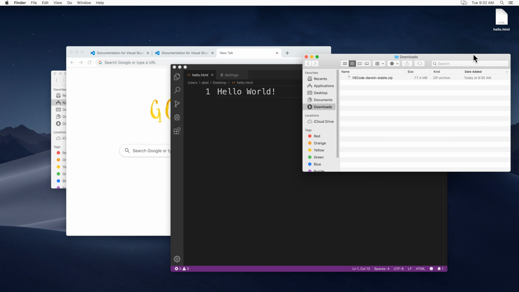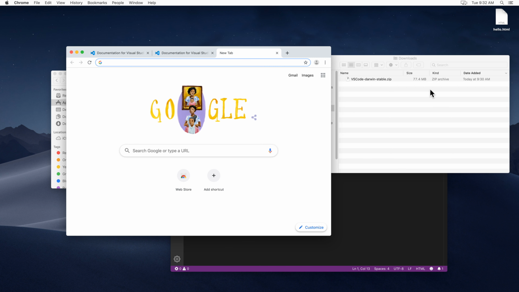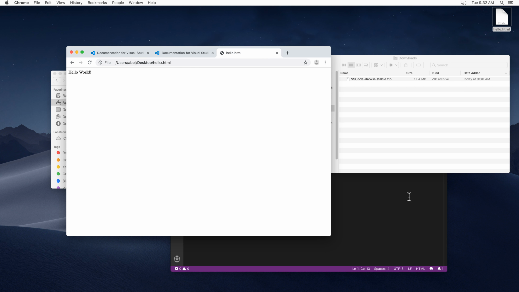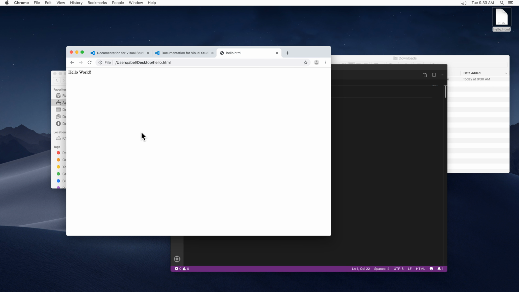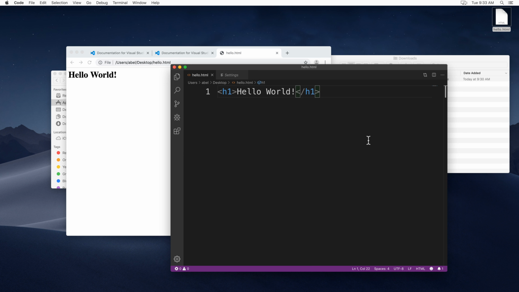I'm going to go ahead and navigate. Let's see, where did that go? Oh, there it comes. Now I can go ahead and drag and drop that file onto the browser and we can see our hello world. If I were to add h1 tags, which is the HTML convention for headings, you'll see that the browser treats it differently because this is now a heading. So there you have it, a very basic editor.